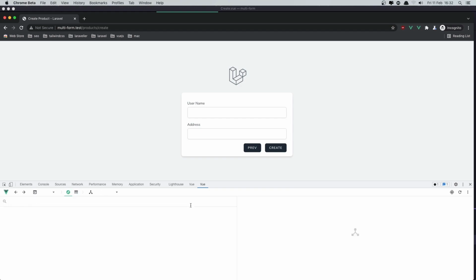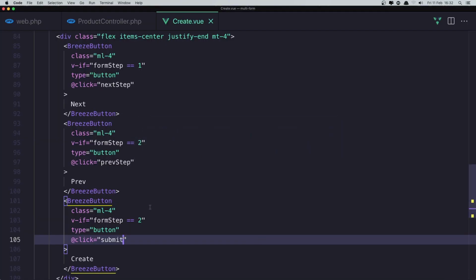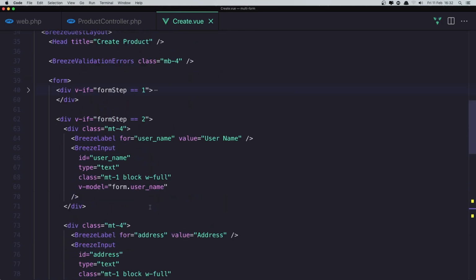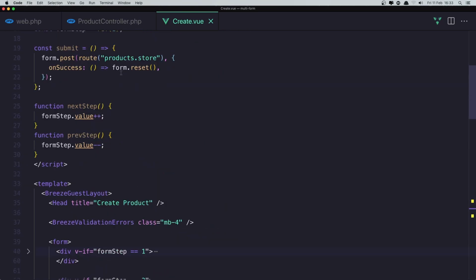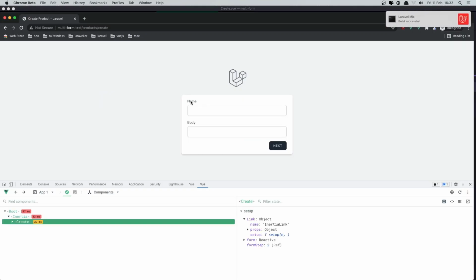So in the view we have the form step is 2. So when we create, on success we have this form reset. Also I want to say here, after the form is set, the form step is going to be 1. Save, come here and refresh. Now form step is 1.